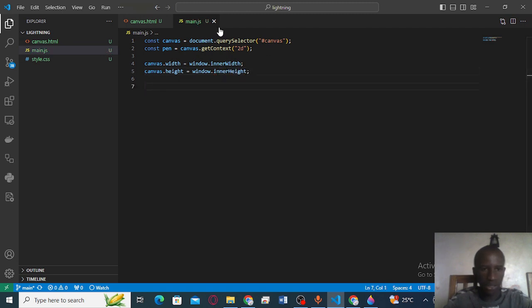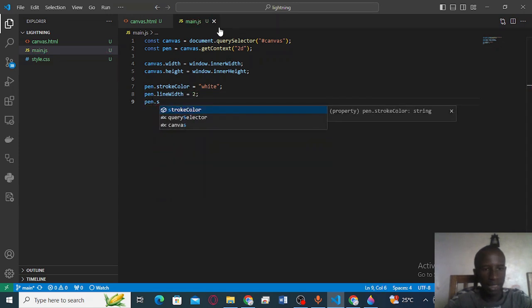Afterwards, we're done setting up the initial setup. Before we move on, I will take the pen and set its color to white. We'll set its color to white so that we can see everything, because if we don't do that, we're going to be drawing a black color on a black background, so we really won't see anything. Then apart from that, I will set the width of the lines it's going to be drawing to 2.